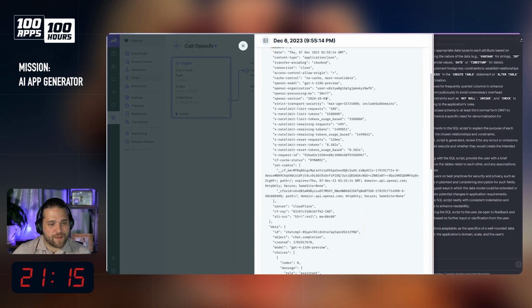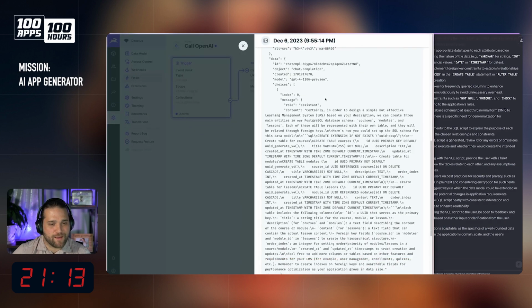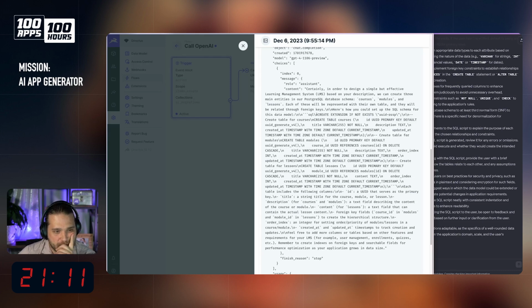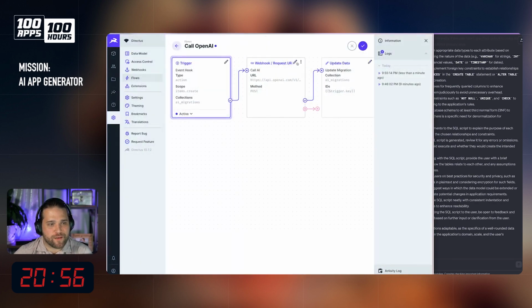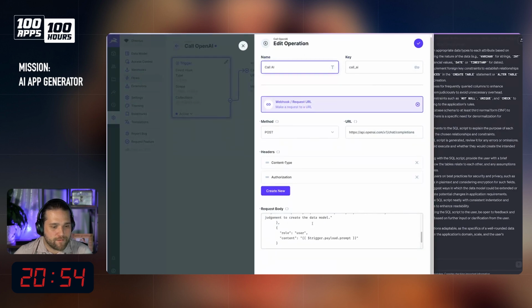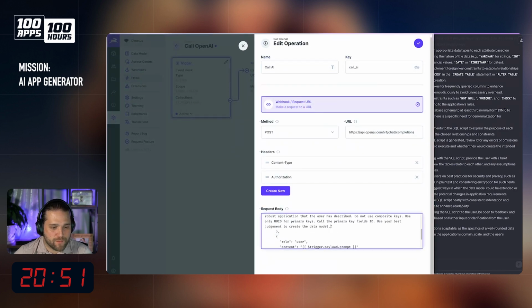All right, so here's our payload from OpenAI. Okay, so we can already see there's a problem here, right? It's returning additional stuff, which kind of sucks. So we need to adjust our prompt for that, right? You will only return the SQL query.